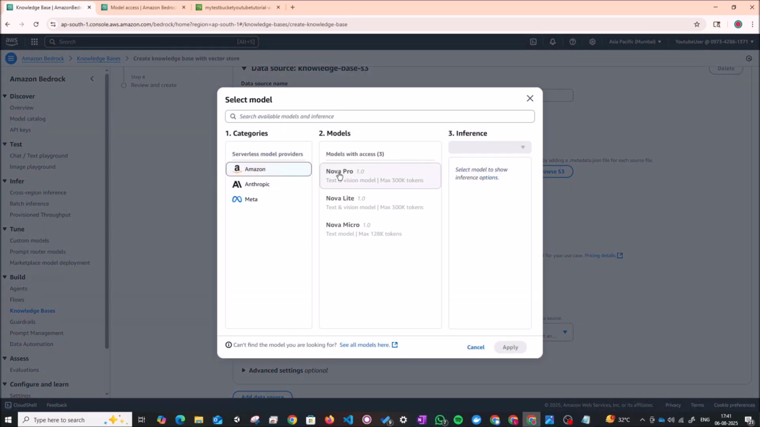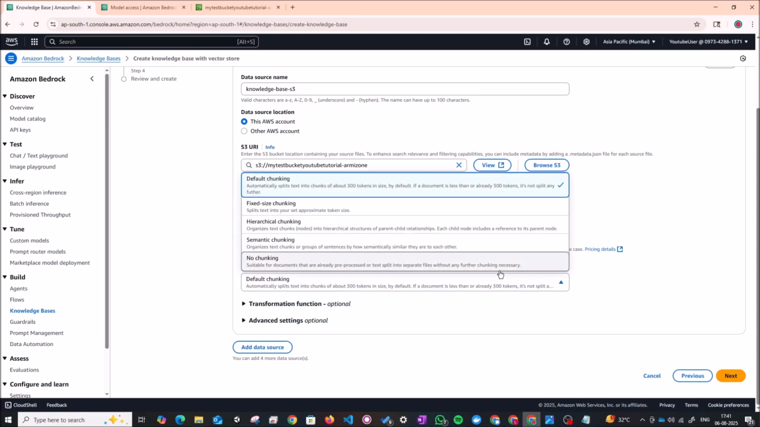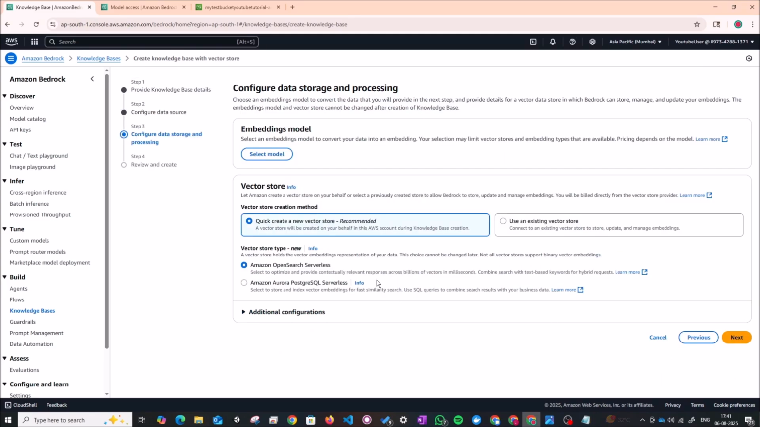You can choose all of these models. Right now, we're just going to go ahead with the Amazon Bedrock's default processor, as it does a really good job here. And you can also define your chunking strategy. So chunking is essentially how you want to break up the data and store it in the vector DB. So I'm just going to leave it as default chunking for now and click on next.